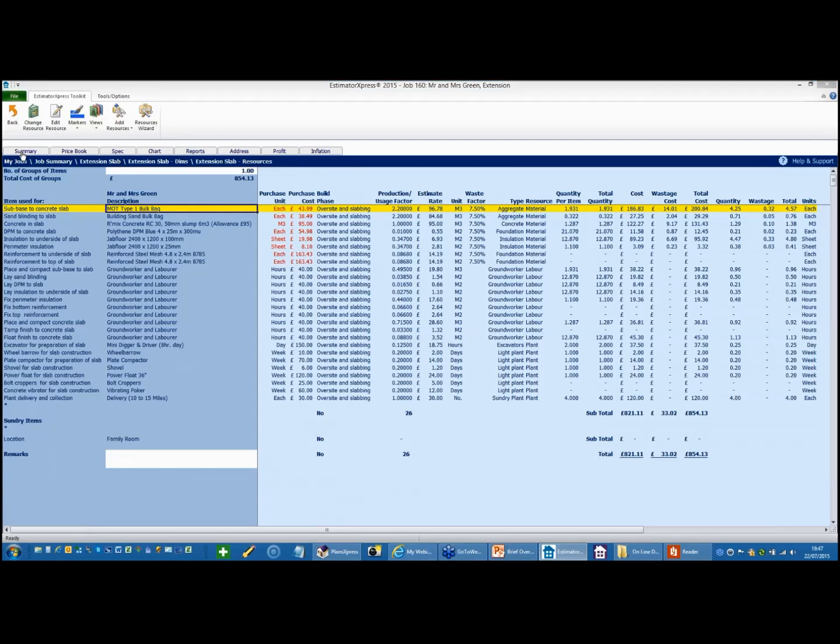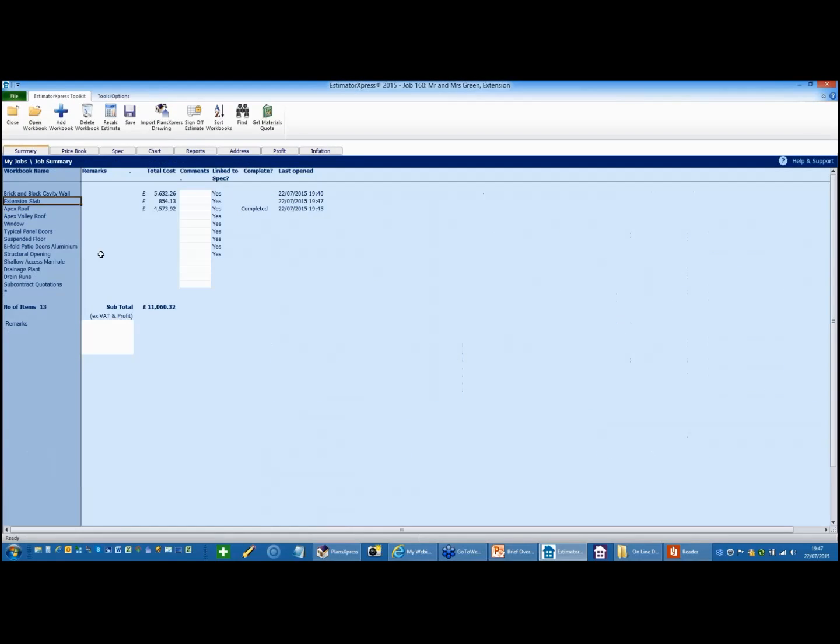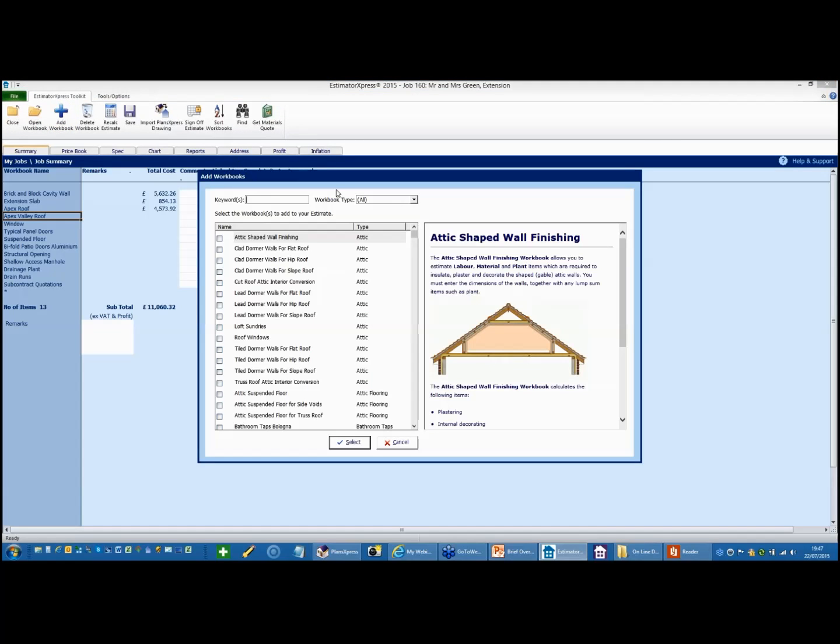Again, for cost time reasons, I'm going to flip quickly through this. I now want to put in a UPVC patio door. So I'm going to go and get one of the new crystal patio doors. So I can sort by door type.